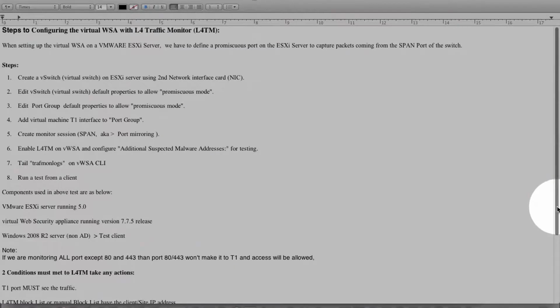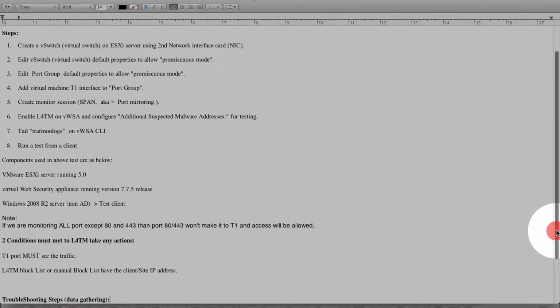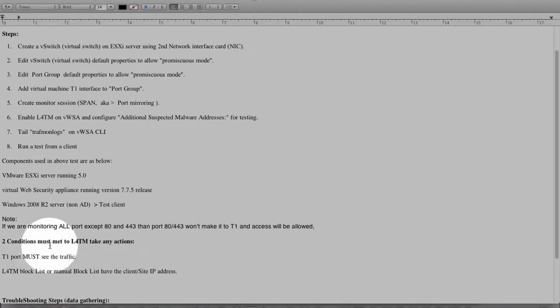Actually, there's some of the notes in here. Two conditions must be met for L4TM to take any action. The T1 port must see the traffic, client traffic that is, and the L4TM block list, which is the blacklist or manual block list under the GUI interface, must be added. If these two conditions are met, then it will be able to achieve the desired results. So we'll continue with step number 5, create monitor session and support port.